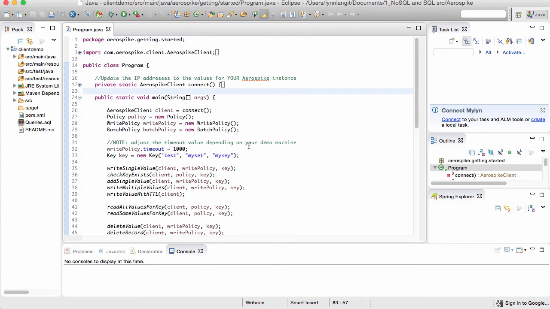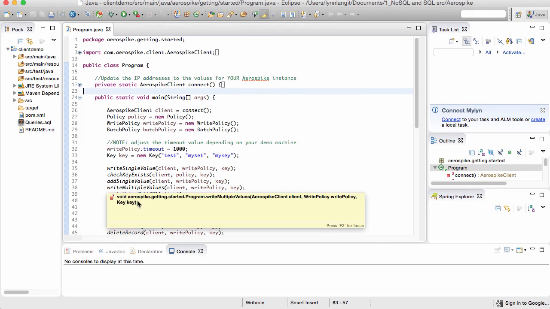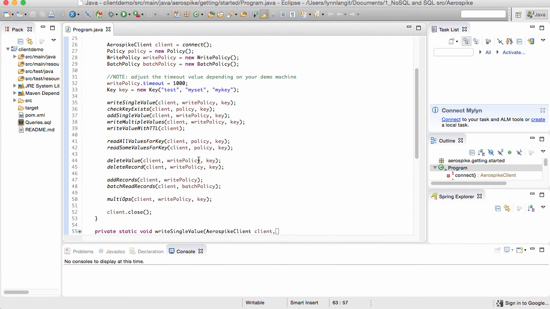Some can have timeouts. Here's my test, and I can do my various activities like writing a single value, checking if a value exists. And notice here I'm passing the client, the policy that's associated, and then my key. That's the general pattern. So we'll just look at a couple of these methods, and then we'll run this so you can see what it looks like. So you can see that these are operations around writing values, and we're writing single or multiple, and then here we're writing with TTL, and then we can read all or some, and then we can delete, and we can add records, and we can add in batch, and then we have multi-operations.